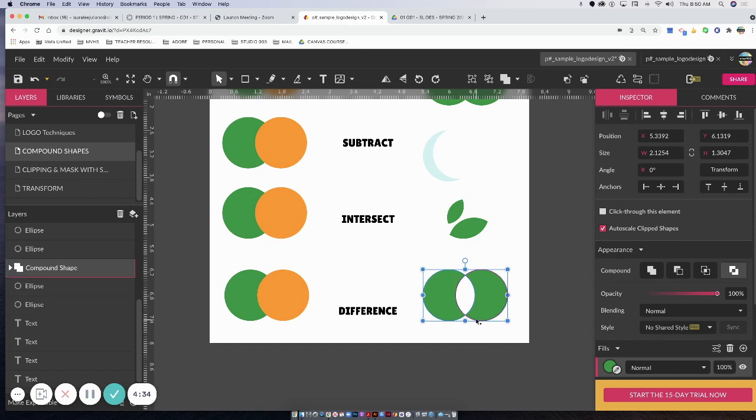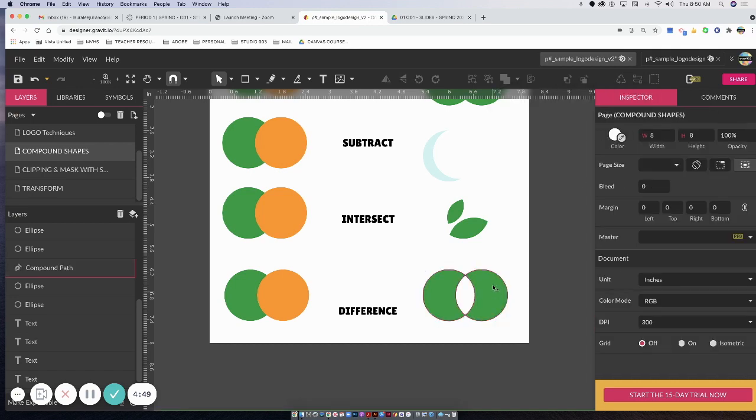There's some really cool functions that you can uncover and discover with this particular function of compound path. I want you to explore it. Again, it's still a compound shape with multiple layers. So we flatten it by converting it to a path, and now we can move it around.